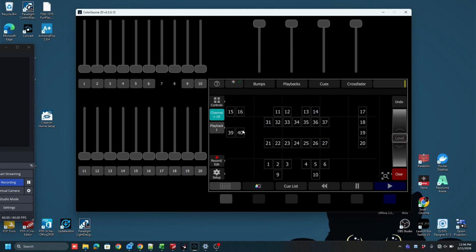39 and 40 are some disco effect lights. 15 and 16 are your long LED lights that you use to light up sets. And 17 through 20 are your little square portable lights. So 15, 16, 17, 18, 19, 20 are the portable lights that you can move around. 39, 40 are your disco effect lights, and then everything else are your stage wash lights.